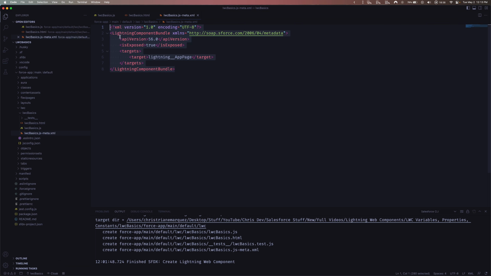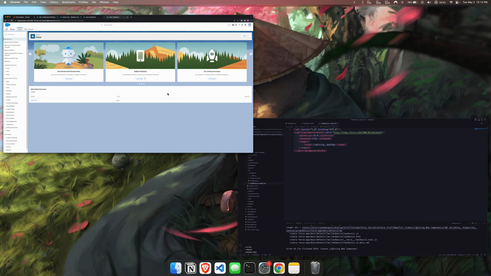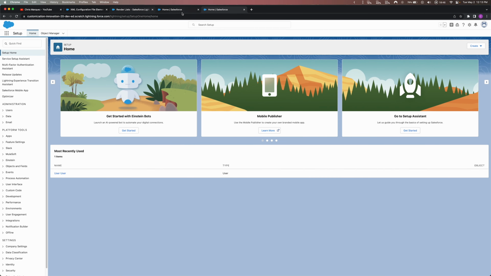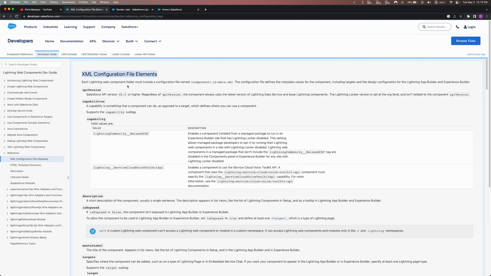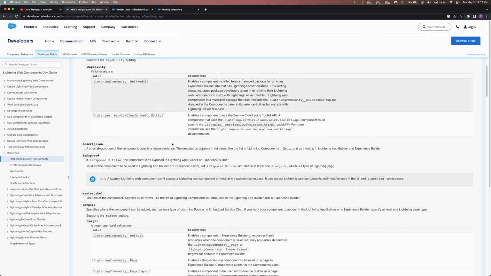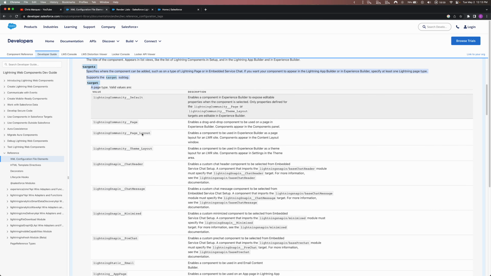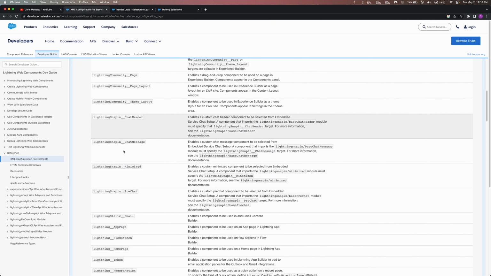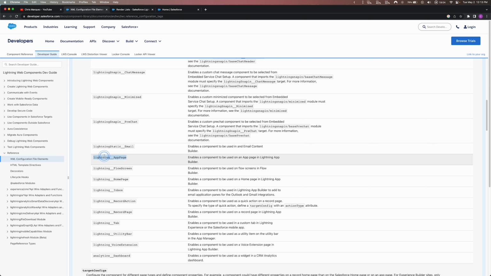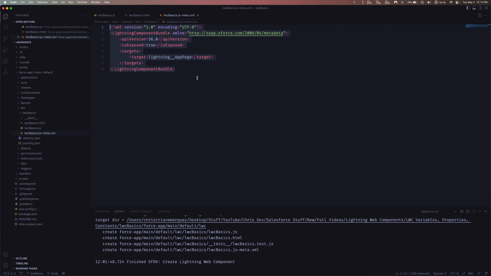Now this stuff that we just went over, I'm not just writing this at random. There is actually pretty good documentation that I will link down in the description box below as well. But just for now, you can see here, it is called XML configuration file elements, and you can see basically all the stuff you can do. The one we had just talked about is the targets one. As we can see here, if we go down enough, we should see one for Lightning app pages, which is the one that we did, and it says it enables a component to be used on an app page in Lightning App Builder. So pretty self-explanatory, I think. Yeah, so that explains how I got to that portion.